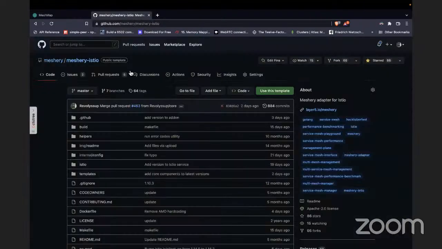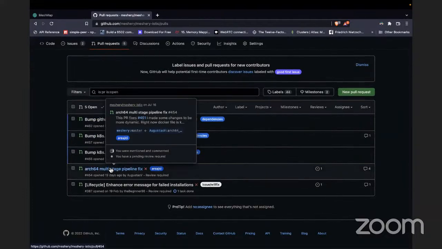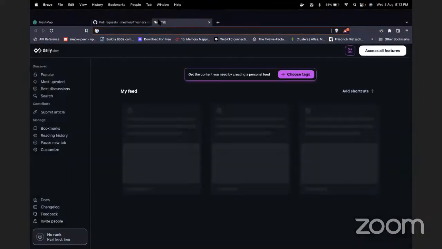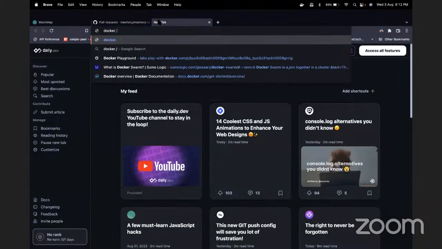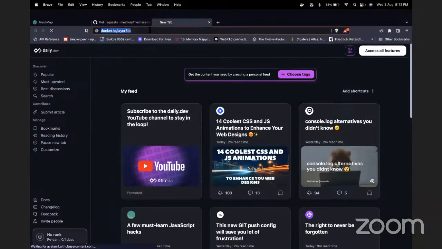Yeah, the other item was regarding the removal of AMD hardcoding and compatibility. So basically, we have a multi-platform workflow that generates Docker images for both ARM and AMD platforms. So if you go to docker.io/layer5, sorry.